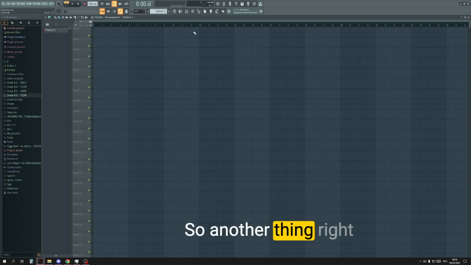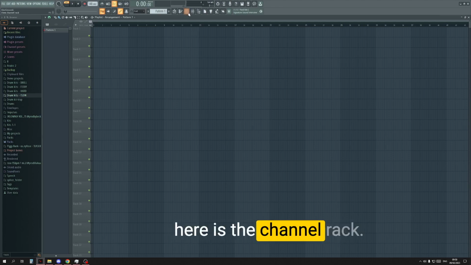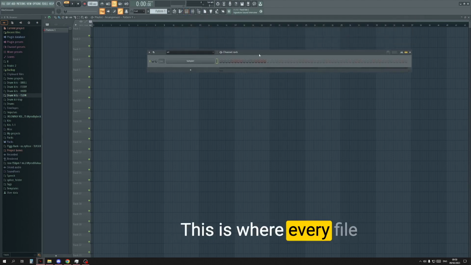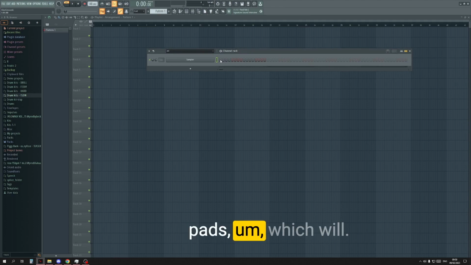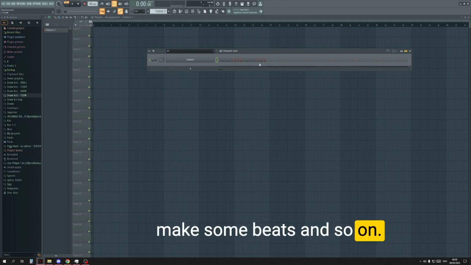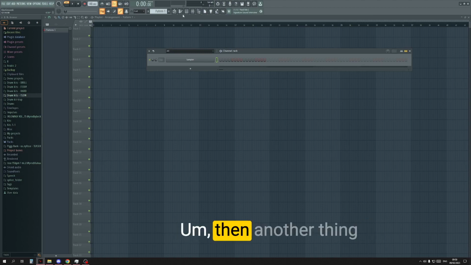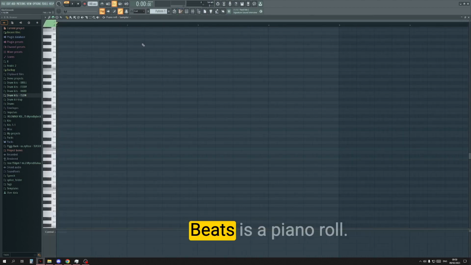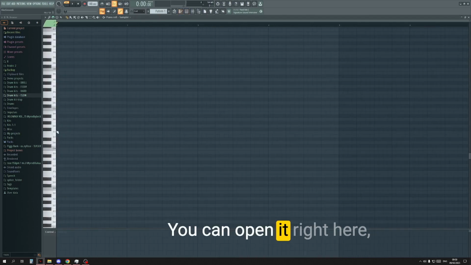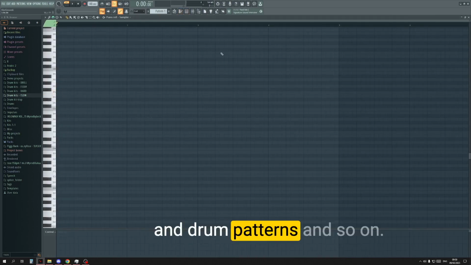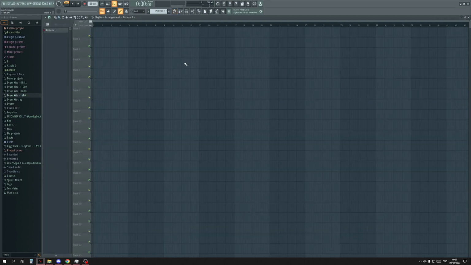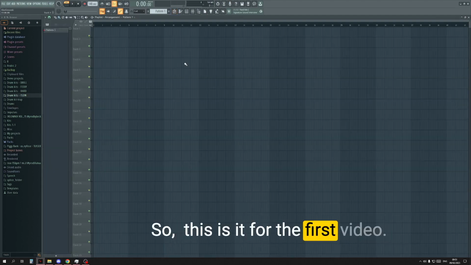So another thing right here is the channel rack. This is where every file and every pattern and so on will be displayed. You also have some drum pads, which we'll use later to make some beats and so on. And then another thing that is useful for making beats is the piano roll. You can open it right here, and this is where you'll be making all of the melodies and drum patterns and so on. So this is it for the first video.